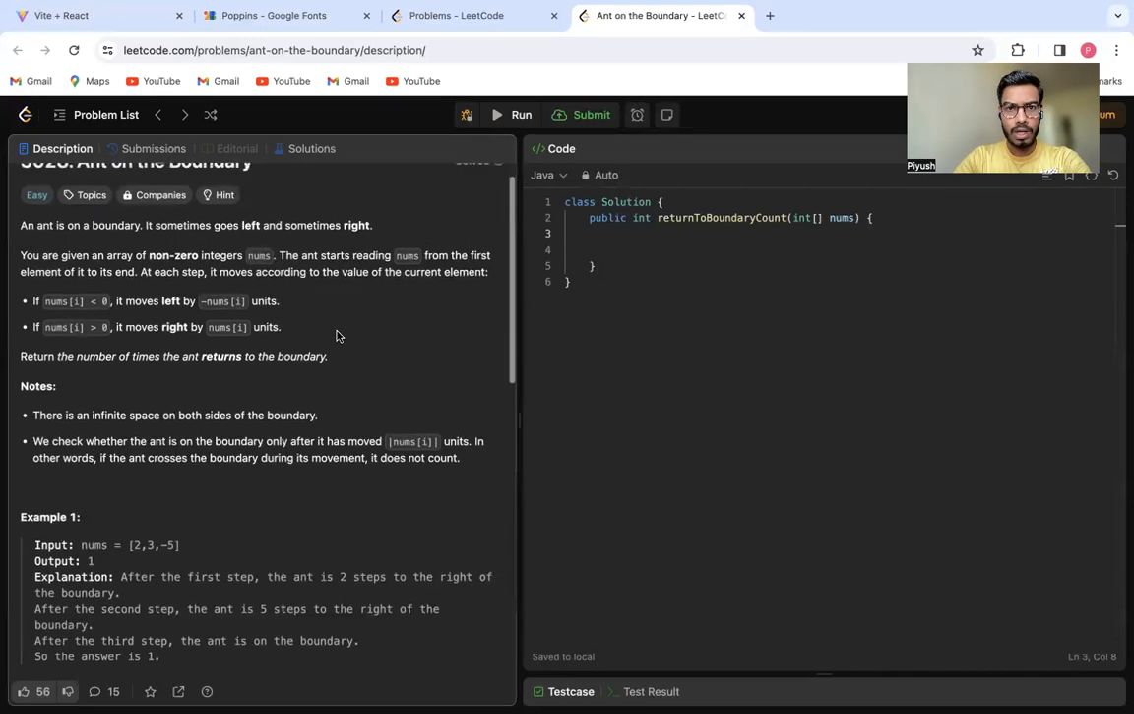Let's suppose the first element is 2, so it goes 2 steps to the right, and the next element is -2, then it again comes to the same place. Means 2 plus -2, the sum becomes 0, which means the ant came again to the boundary. So we have to return how many times the ant came to the boundary, that is, how many times the sum becomes 0.